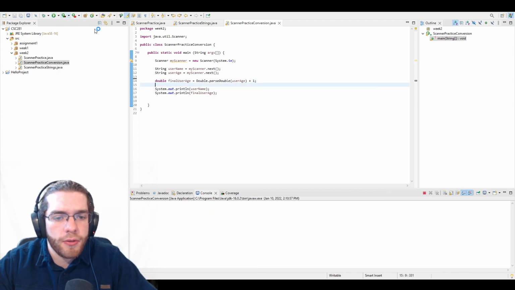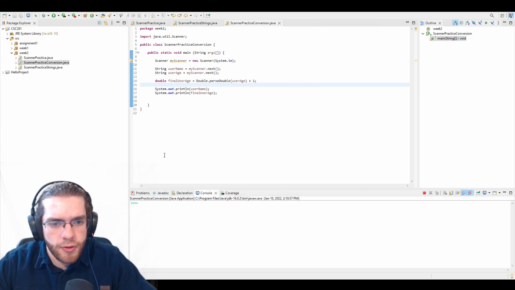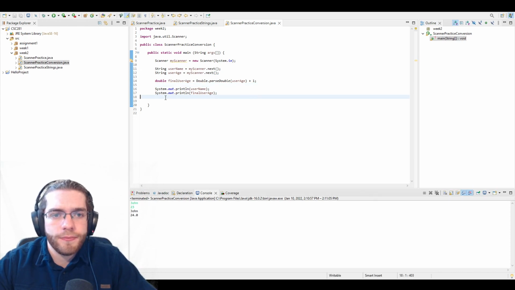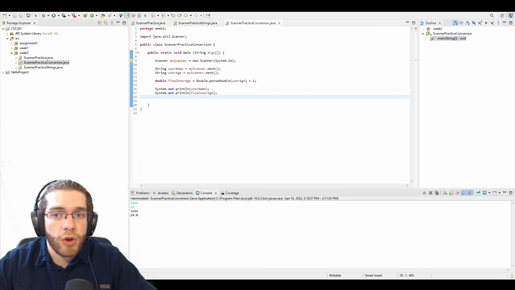Now, if I run this code, I first get my username. So I'm going to say John, and let's just say 23. I hit enter. Now we'll see I get the 24.0 outputted. So now we can see here that I have these different variables that I can work with and convert as well. Awesome. So that's the Scanner class. There are a lot of other examples inside the Java files as well, but it's straightforward enough and pretty easy to convert data.